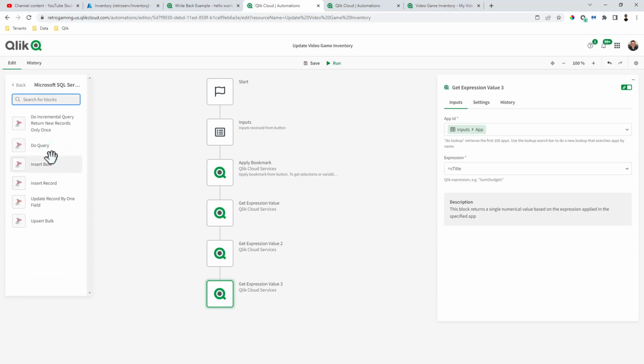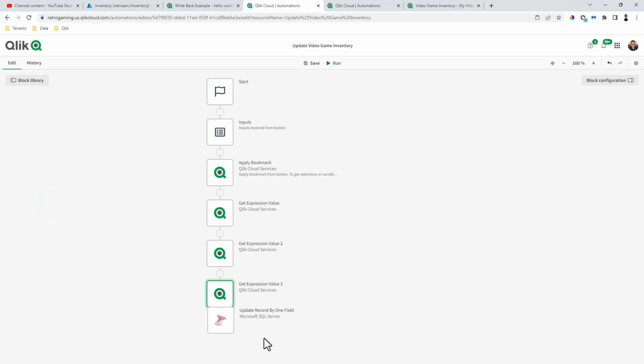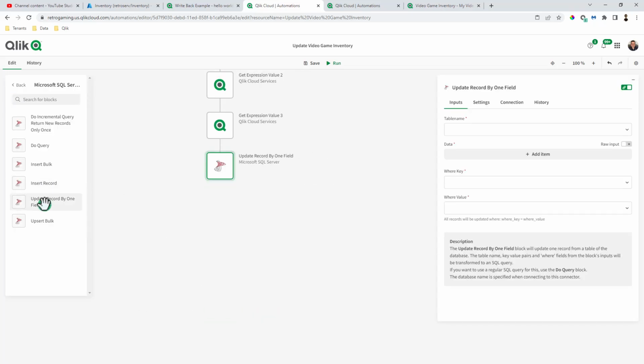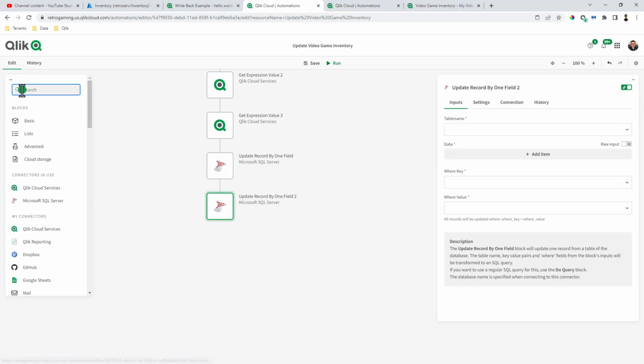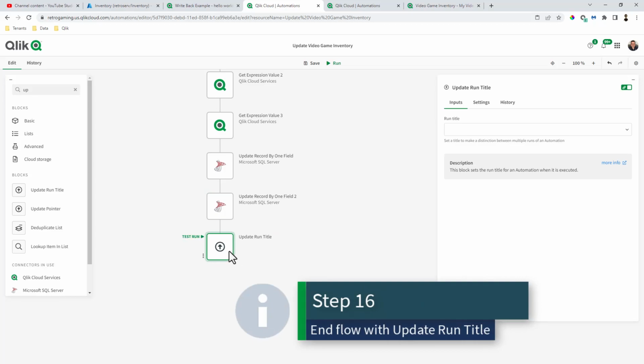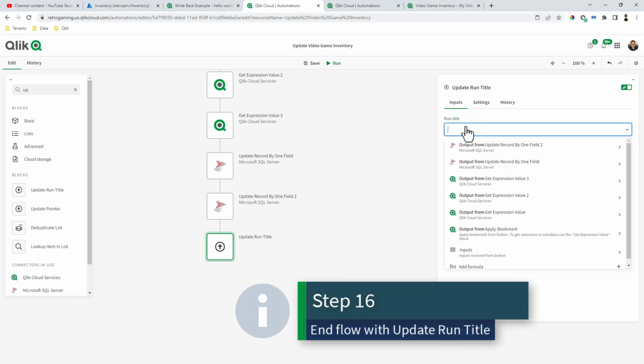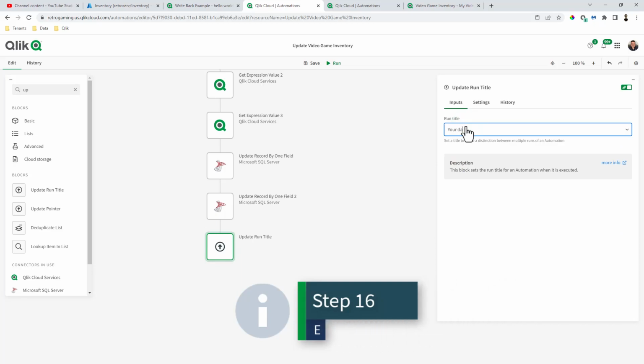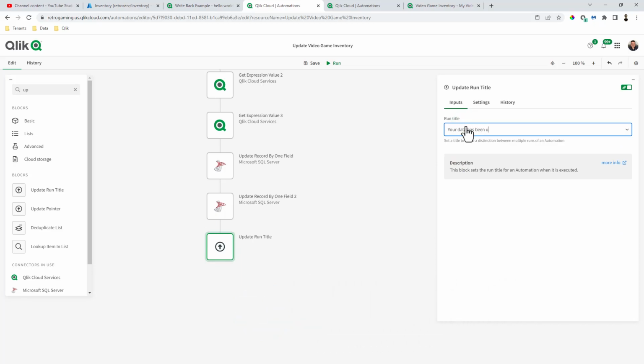Microsoft SQL Server. And I'm just going to choose update record by one field. I'm also going to choose the same update record by one field. And then I'm also going to do a search for, I think it was called, run update run title. And this is basically how we can send a message back to the user. And we can type in here, your data has been updated. You may now reload your app.